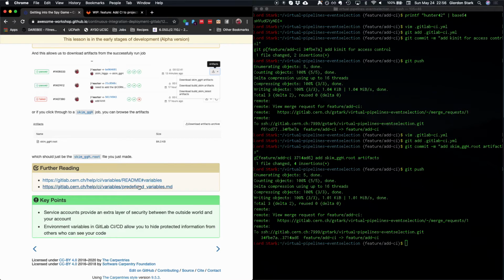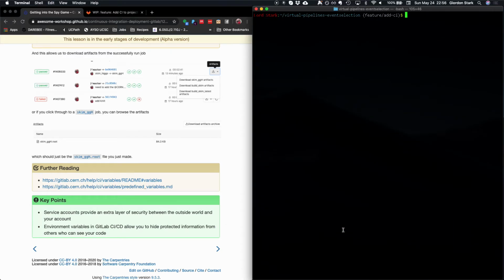If you have any more questions about this, you should look at these helpful links that I provided here. Note that service accounts will provide this extra layer of security between the outside world and your account, and environment variables in GitLab CI/CD allow you to hide this protected information from others who can see your code.